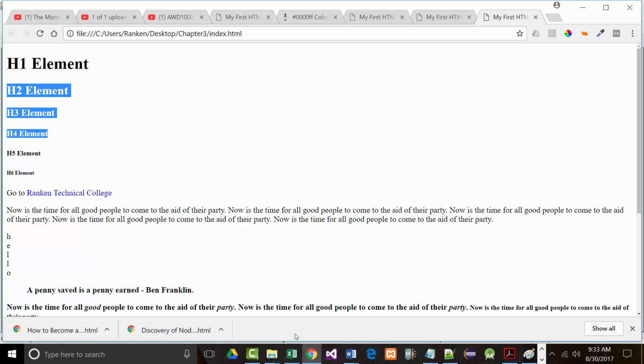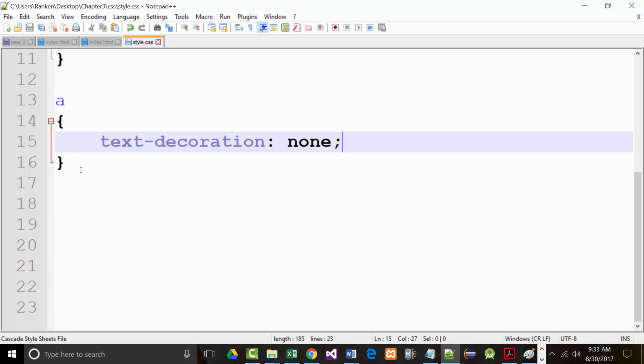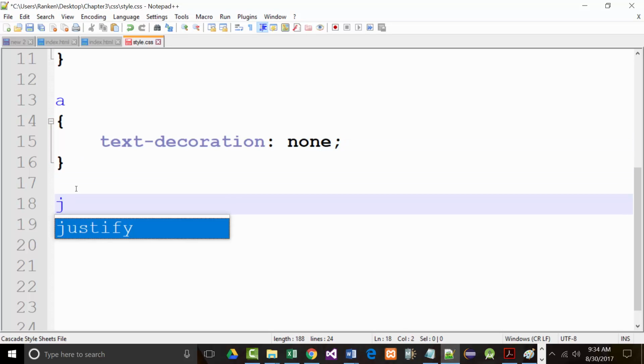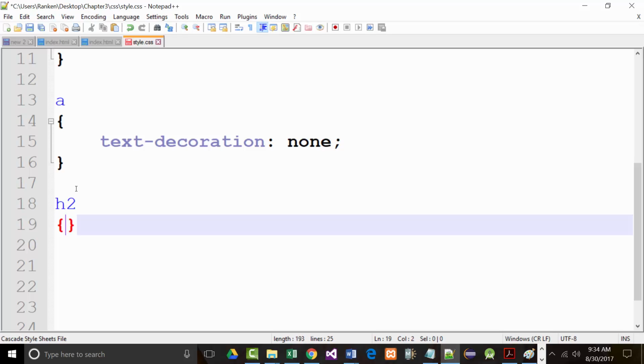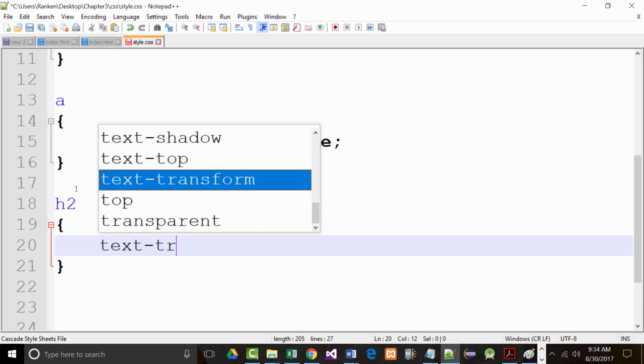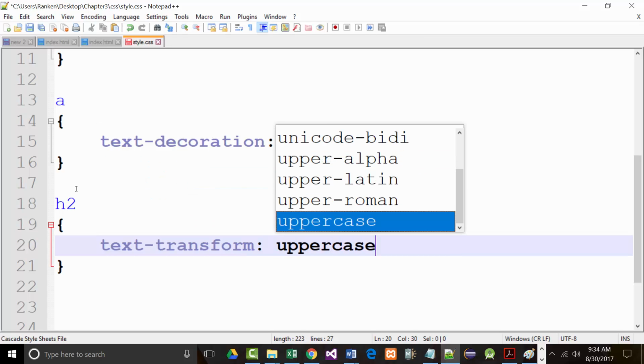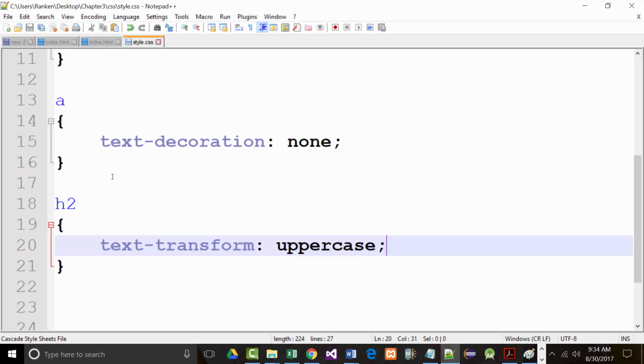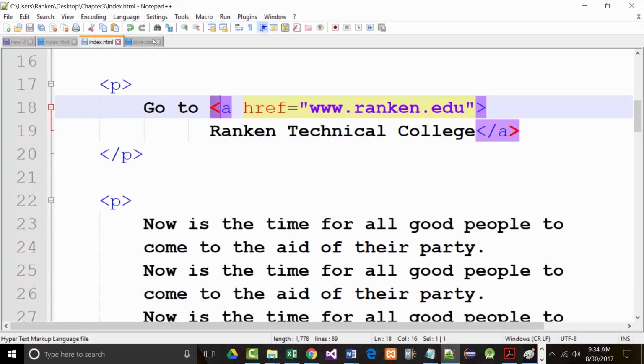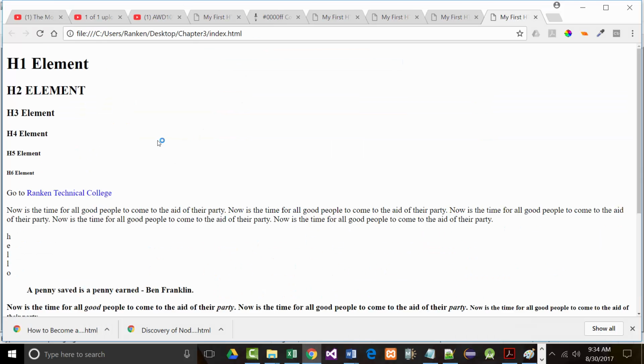Okay? So what I'm going to tell it is, now there's two ways I can do this. Please don't type this in, but watch. I could say, okay, all H2 tags, I want to do what's called a text transform. And I want it to be uppercase, like that. First of all, let me double check and make sure it worked. Now my H2, see how it's in uppercase?